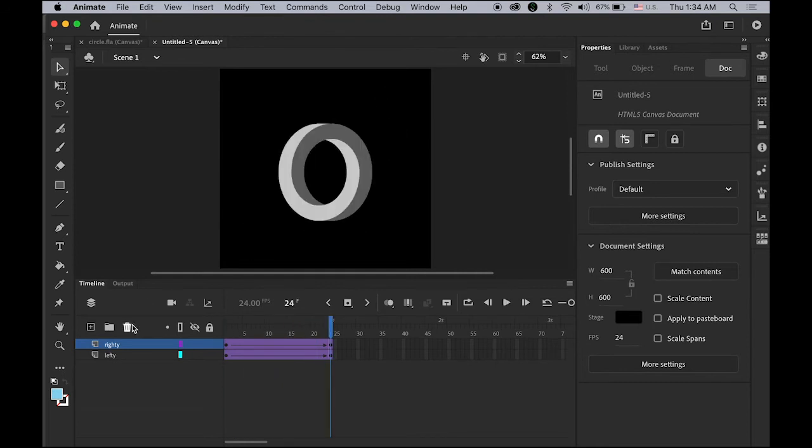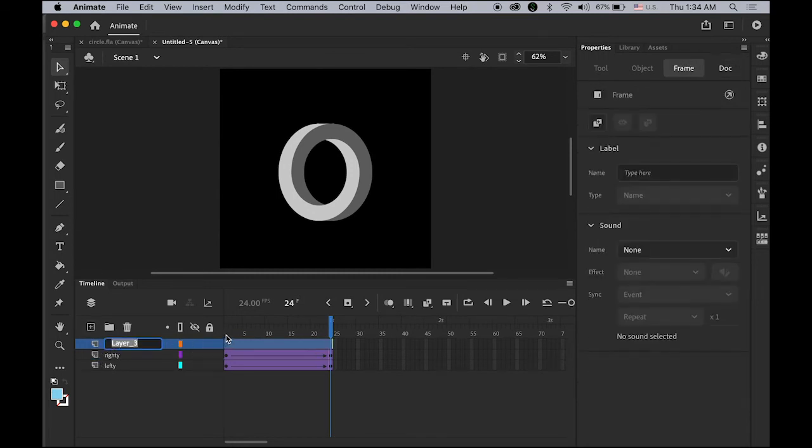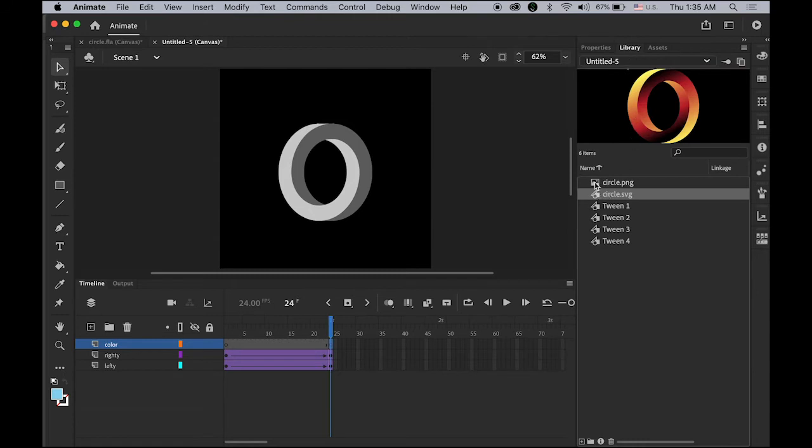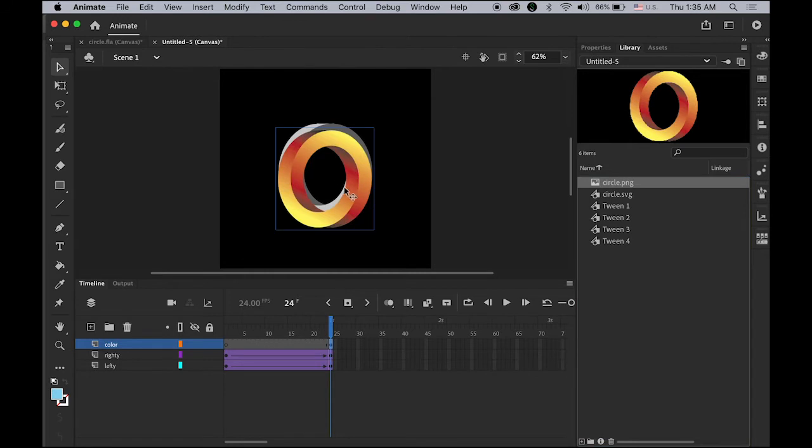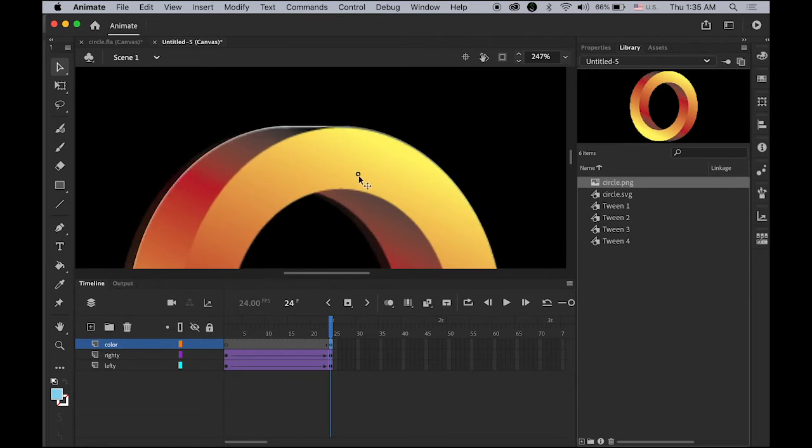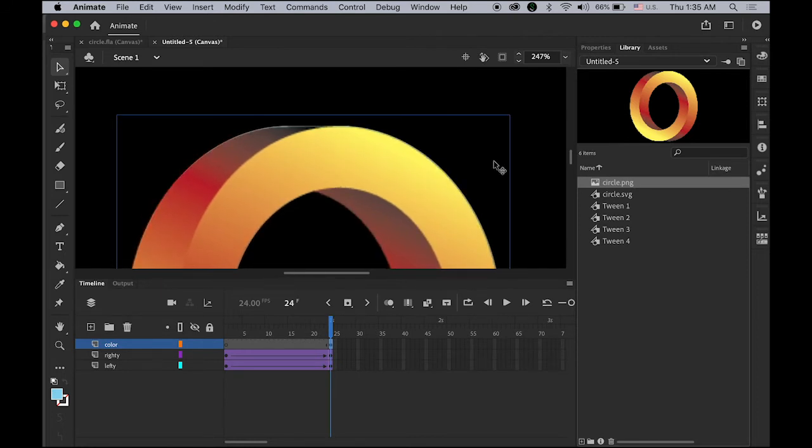Okay, so this is done. Now let's create a new layer on top. I will rename it as color, and then on frame number 24, which is the 1 second mark, let me insert a keyframe. It's now a blank keyframe, and then open the Library panel, select your circle.png file and place it on top of it. Let me zoom in, and I'm going to place it like this. Let me zoom out.